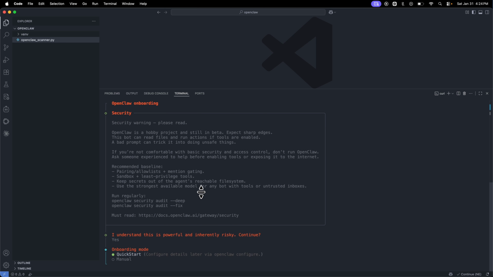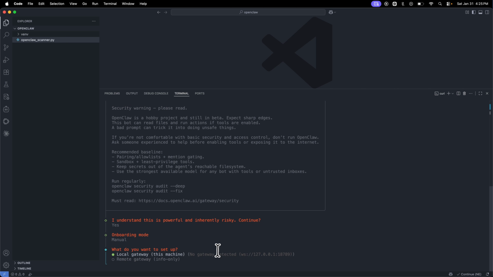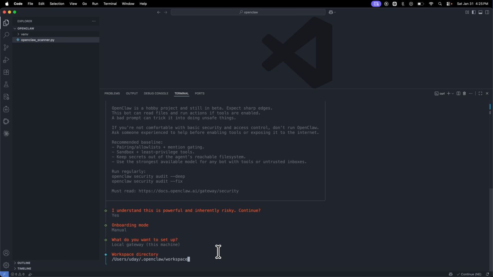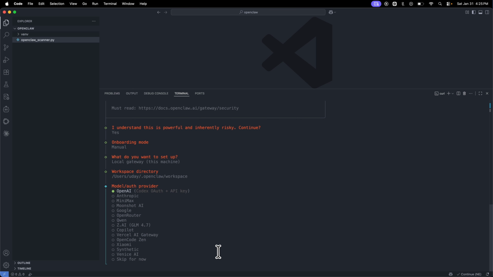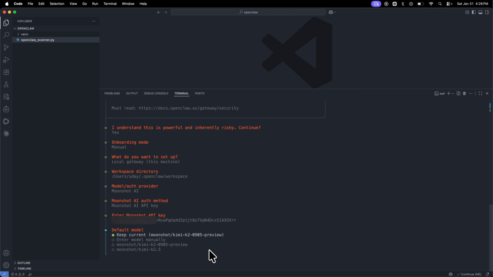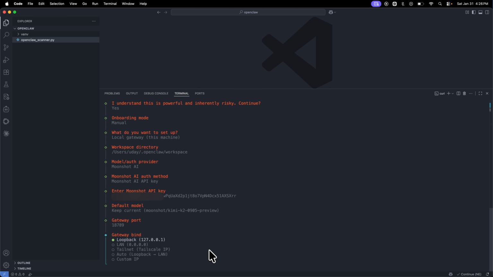Let's continue. We'll go with the manual setup for this one. We'll go with the local gateway running right here on my machine. For model, we're gonna select Moonshot. And we're gonna use Moonshot AI API key over here. Enter the API key that we created. Keep the current selection. Gateway port, default is fine for now. You can change it if you want.